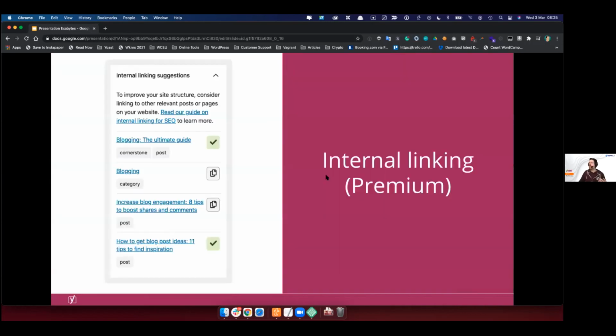So you will see that the internal linking feature in Yoast SEO Premium suggests the top 5 pages that are related to the post that you're writing today that you should link to. And you can copy the links with an easy click on the icon, and it will show if you already linked to that page. So this really helps you set up your internal site structure.